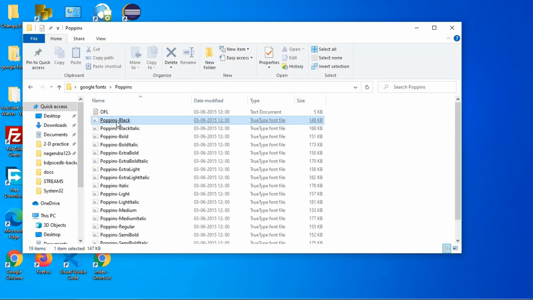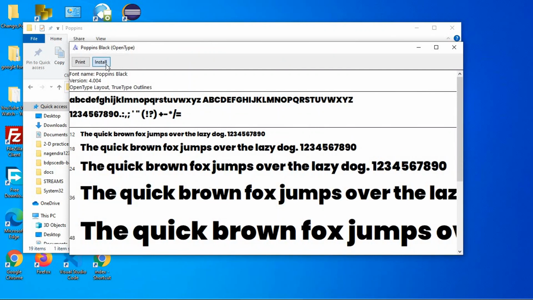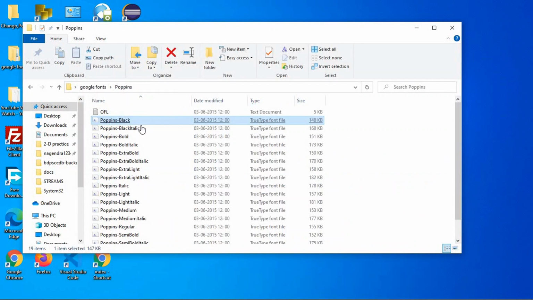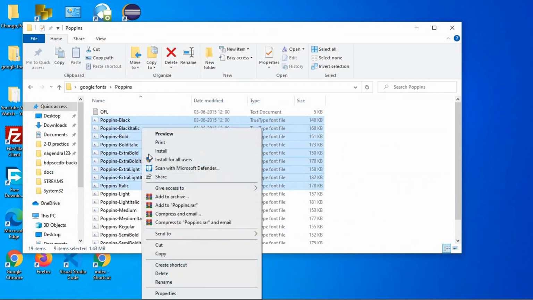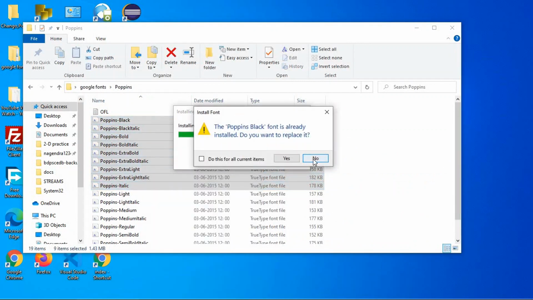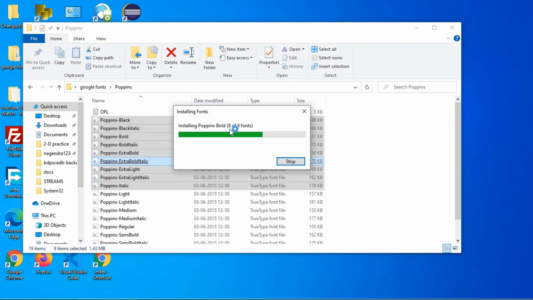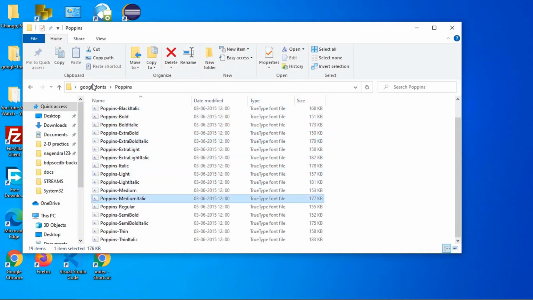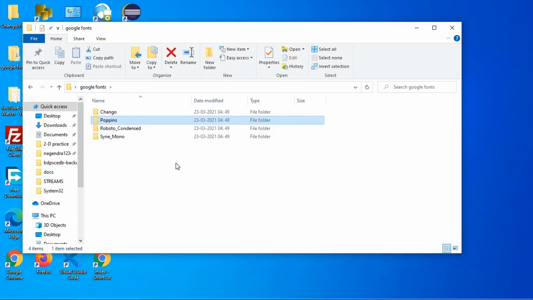Go to the Poppins. In that one you can select and choose this one. If you click on the Poppins blank, it is showing you can make install. Now it is installing one font. If you are interested, select multiple fonts and you can make this one install. Now it is installing 8 fonts out of 9, so it is installing 9 fonts. Yes, go back to Google Fonts. These are installed in one particular way.